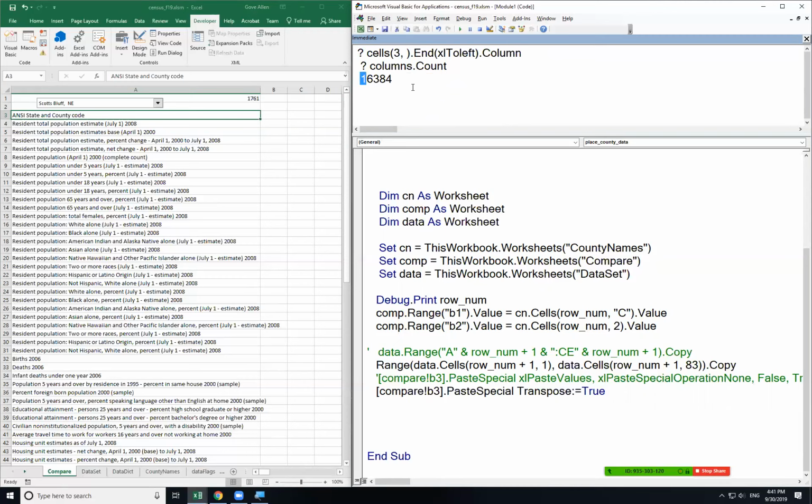16,384. So what should I put in there after the 3? 16,384? I'll just plug in columns.count, and it'll calculate that every time I do it. The reason I prefer to do it this way is because, when Excel 2020 comes out, for all I know, there's going to be more than 16,000 columns. However many columns there are, go there. Go to the last column.